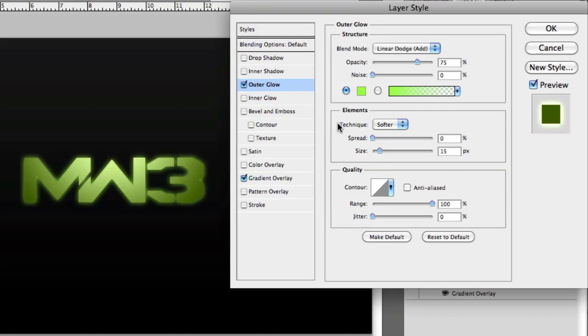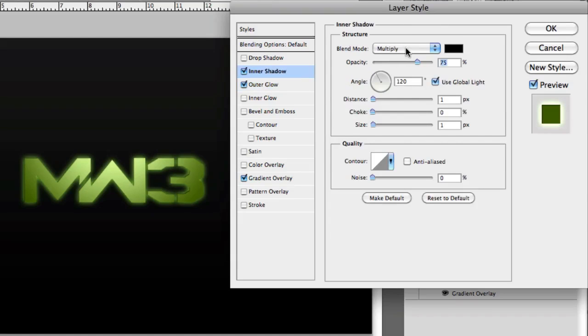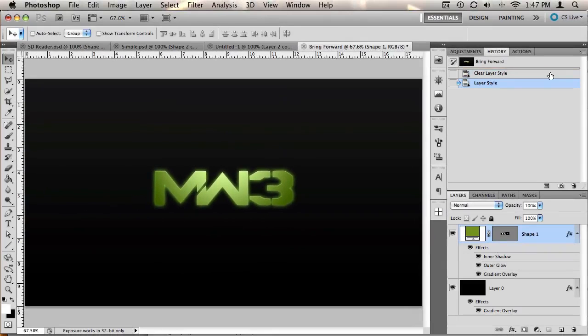And finally, let's add a slight edge to our text by adding an inner shadow. In here, we're going to set the blend mode to overlay. The color is going to be set to pure white, the angle 90 degrees, and the distance and size down to 1. Fantastic. That just about does it for the text.